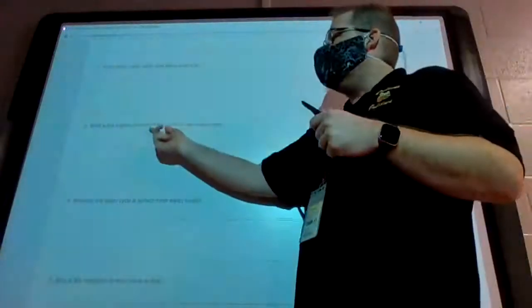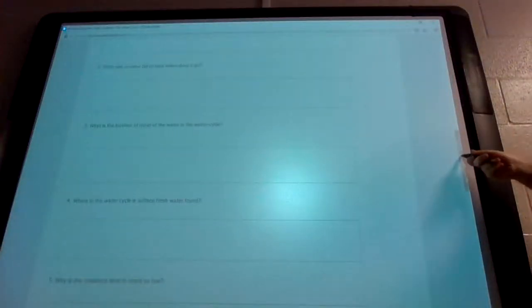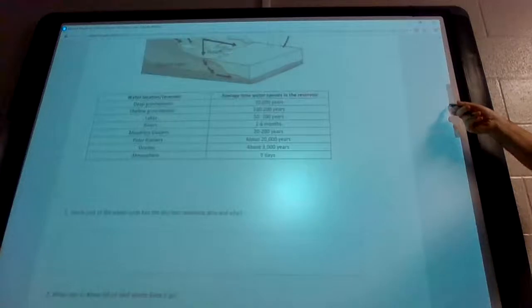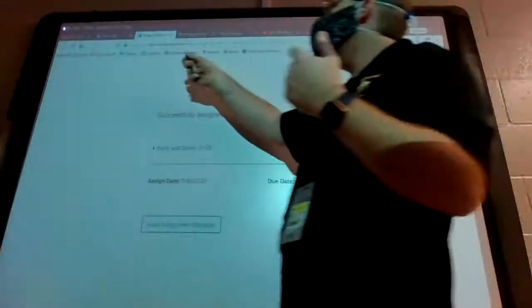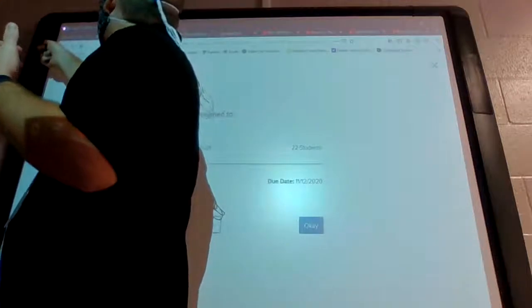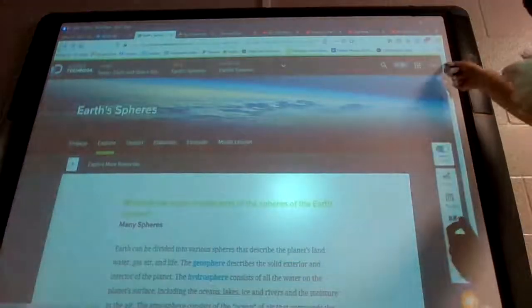What is the location of most of the water in the water cycle? Where's most of the water at? In the oceans. The oceans are going to hold the most water. It's like, what was it? We saw it yesterday in there. It was like 96% or something like that. Let me go back. Yeah, it was a lot.